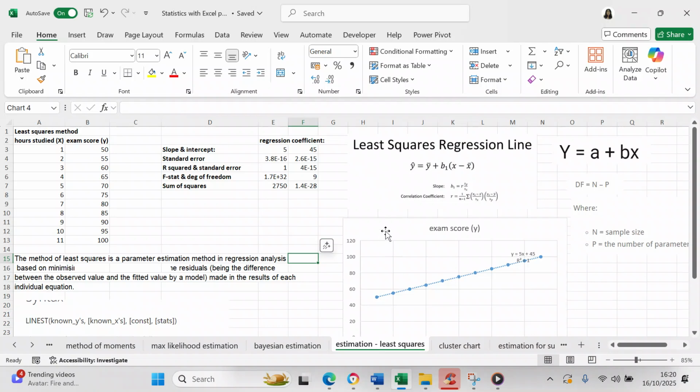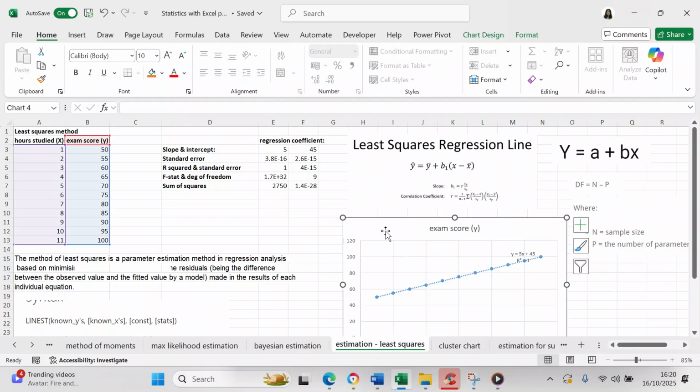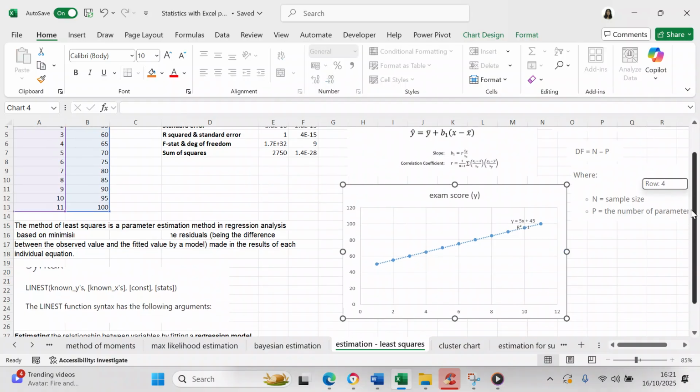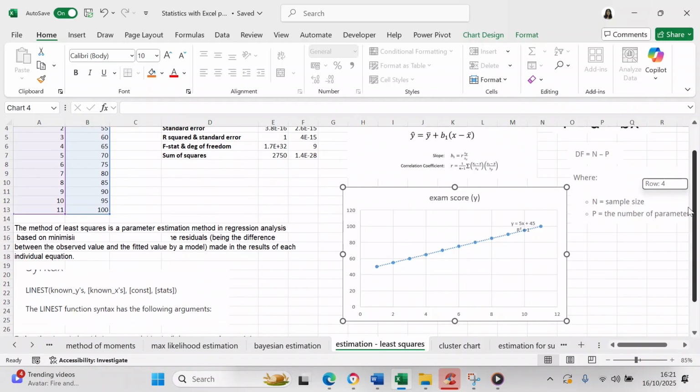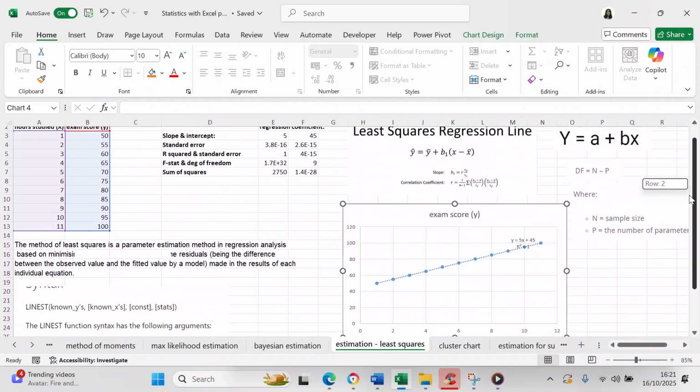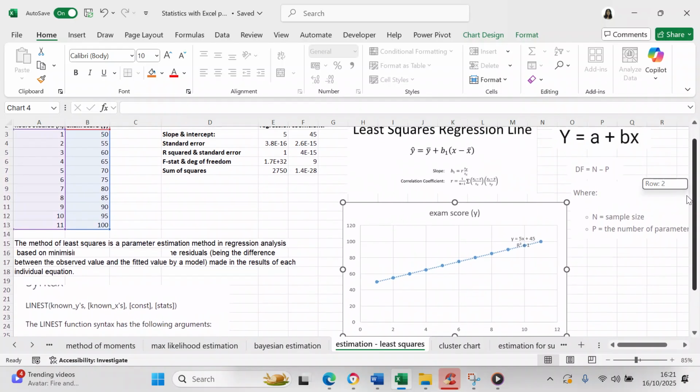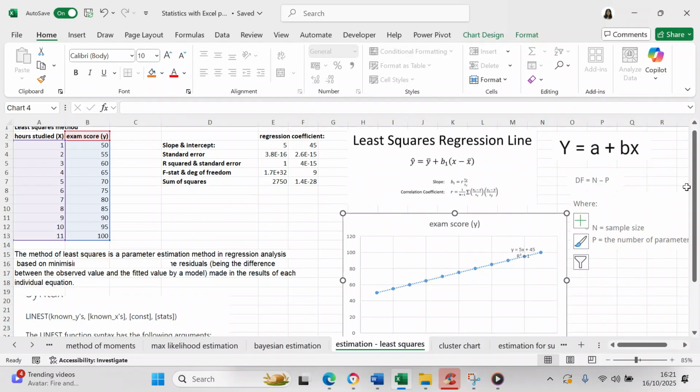And so we've got a chart here that we've made, and we've created the chart using the x and the y values. So your x is going to be from 1 to 11, and your y is going to be between 50 and 100. And you've also got some other formulas for the least squares.